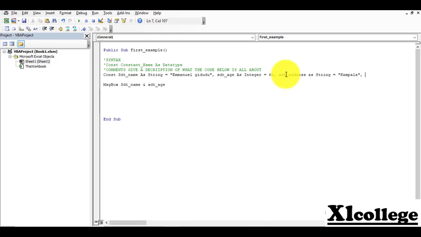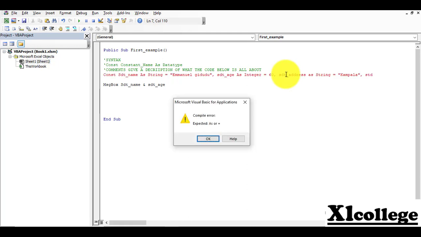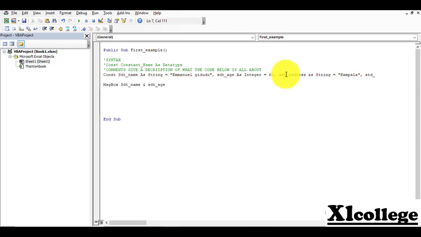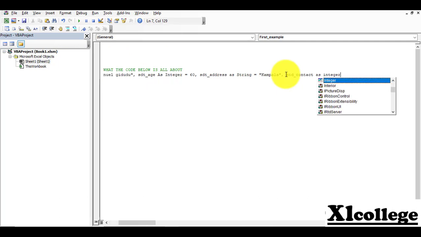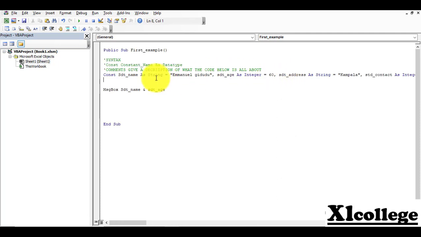Then we can add another one, student contact, as integer. Shall I show the student number? Contact number is made of numbers. Integer shall give the number as 07900 900 300 3. Okay, here we have used one line.